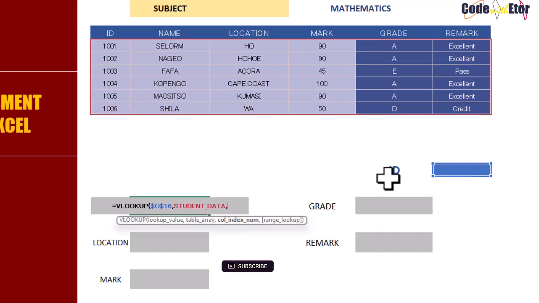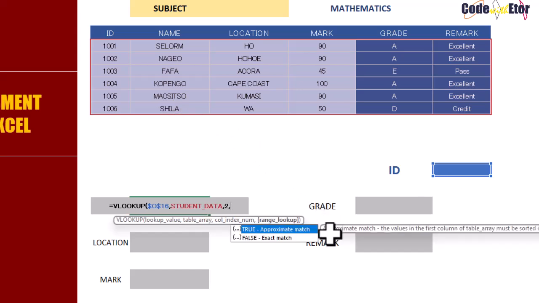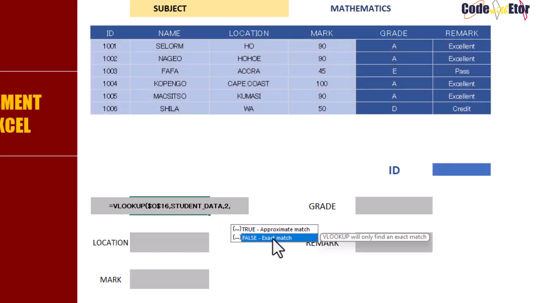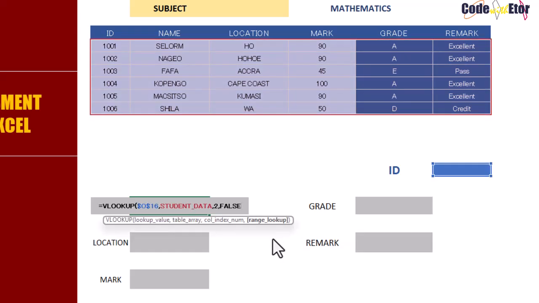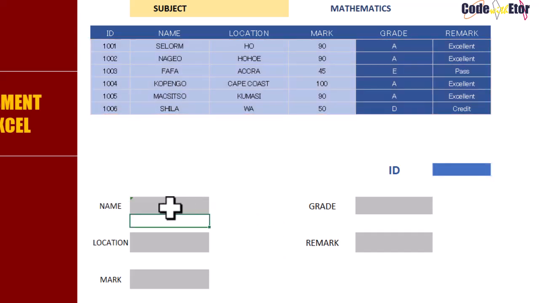And then it's asking you for the column index number. This table has columns: column 1, column 2, column 3, column 4, column 5, column 6, and we are looking for the name, and the name is in column 2. So we enter 2 here, comma, and we use the exact match, which is false. Then you close the brackets. Now you are getting this because there's no value here. So let's type in, and then you see the name is given to you.